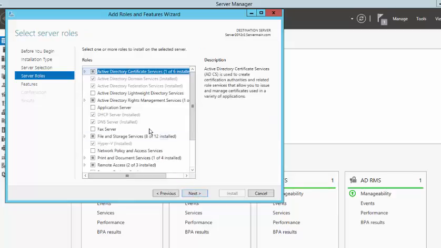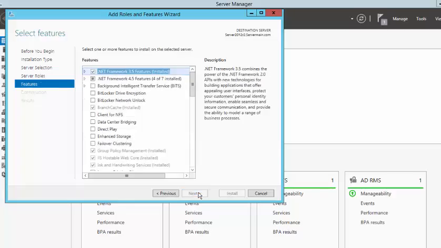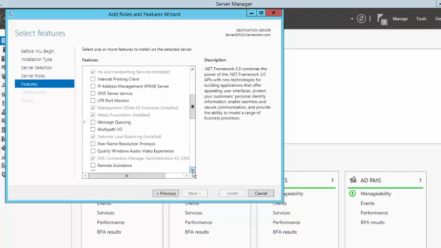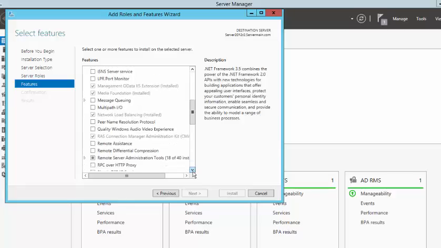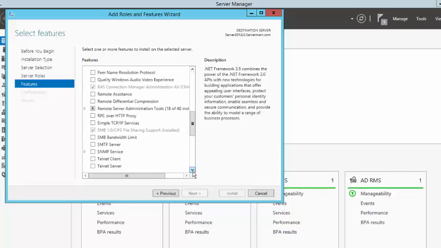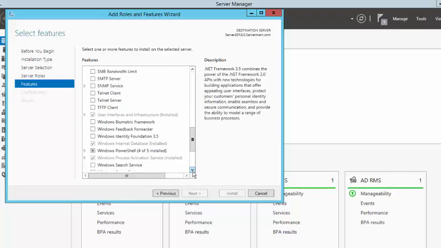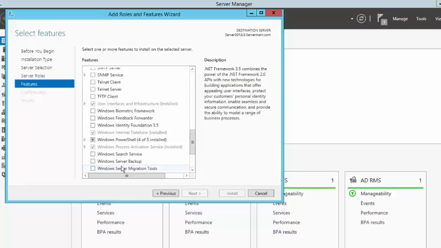And the tool that we want, the migration tool, is not a role, it's a feature. So we have to click Next to get to the feature screen. We're going to scroll down and look for Windows Server Migration tool. And here it is, Windows Server Migration tool. Once we have selected that, let's just pause a moment and look at the description.